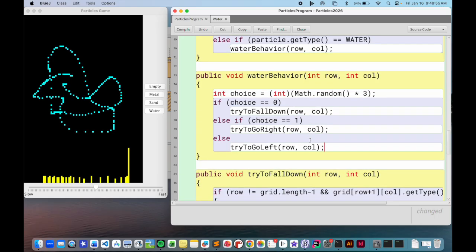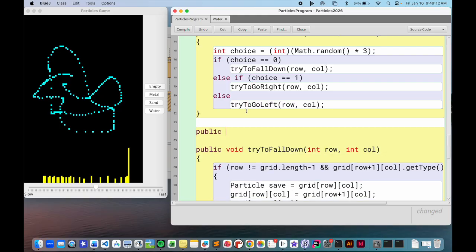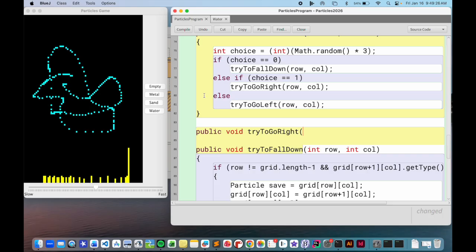And now we can code these. We've already coded try to fall down, right? And I think that this does what we want. It swaps you with the one beneath you, if I'm not in the last row, and the thing beneath me is empty. Now we just have these 2 methods to write: try to go right and try to go left. So let's do public void try to go right. This is going to be pretty similar to try to go down, just a little bit different since I'm moving right and left, or in this case just right, instead of going straight down. So let's do int row and int col.